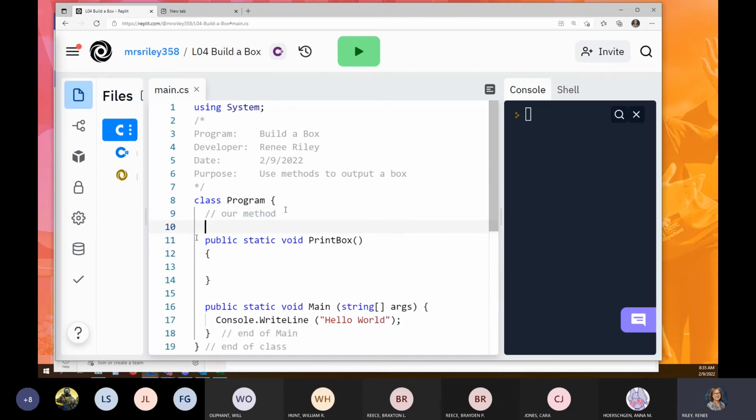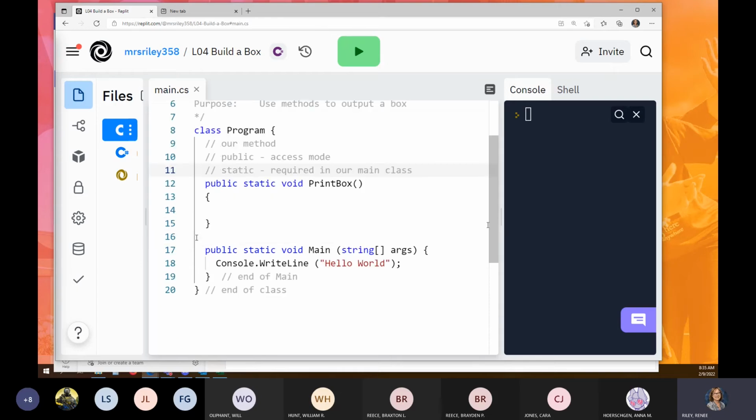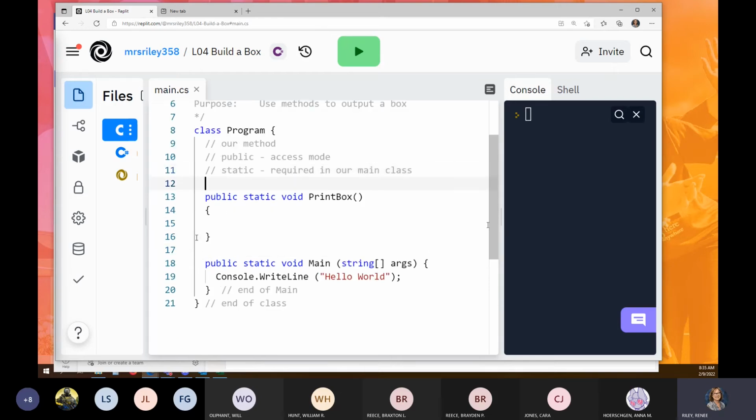Now let's put our comments again. Public is our access mode. We're going to learn a lot more about that later. Static is required in our main class. It also has a lot deeper meaning that will be more apparent as we go. Now, that void keyword, do you remember what it does? It says that there is nothing returned by this method. The void method doesn't return any info back to anybody.